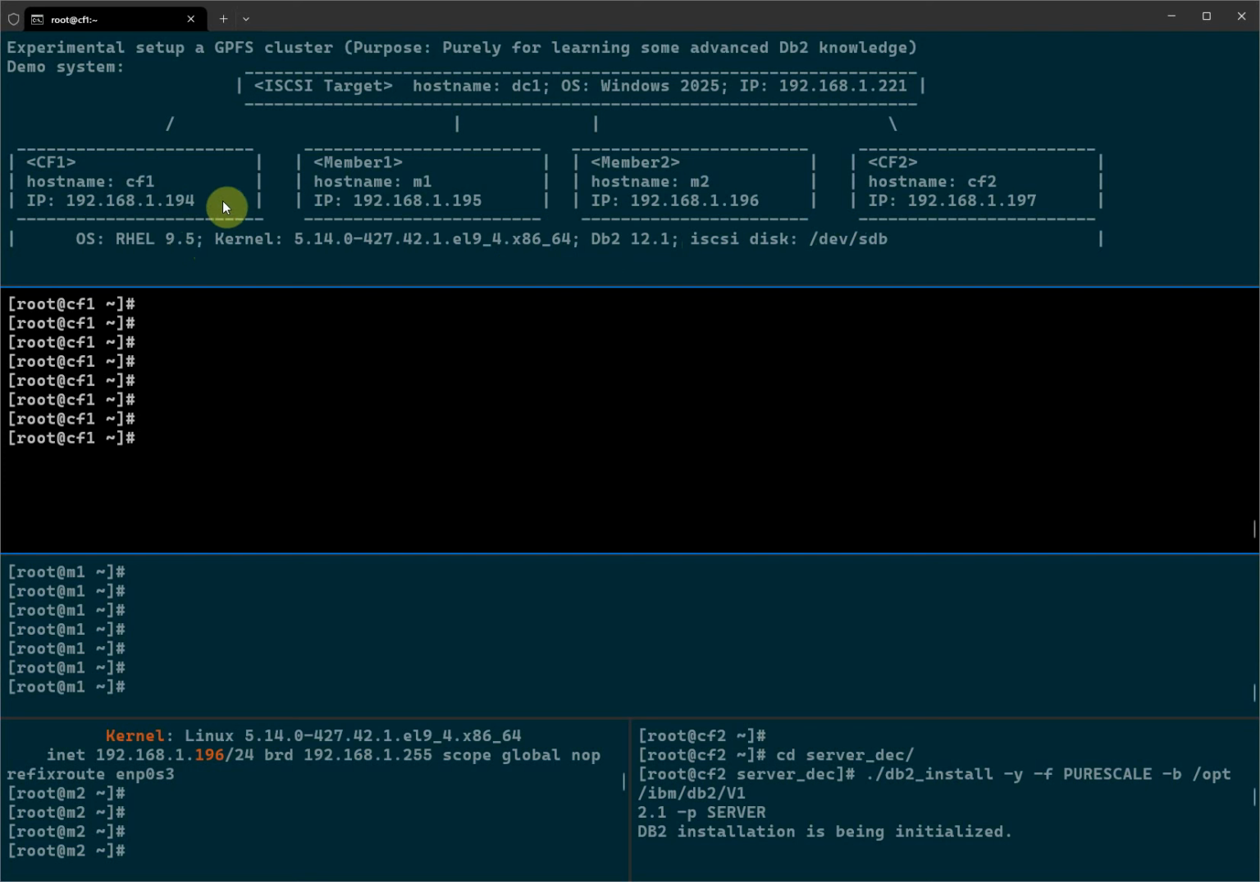For demo purposes, the hostnames are CF1, M1, M2, and CF2. CF means this is a caching facility server, and this is also a caching facility. These are member 1 and member 2 of the cluster.